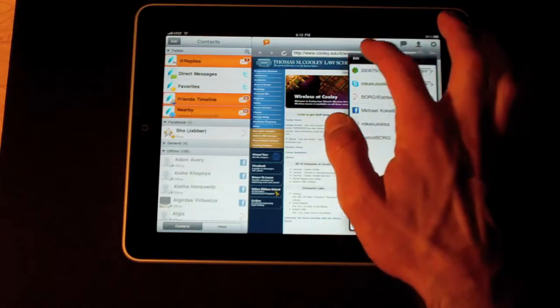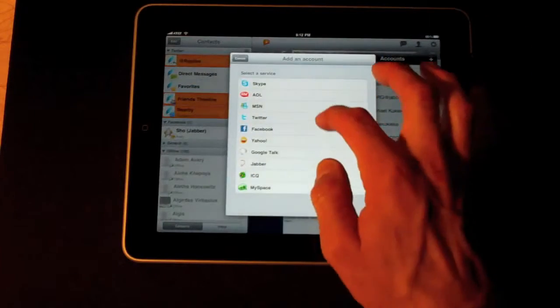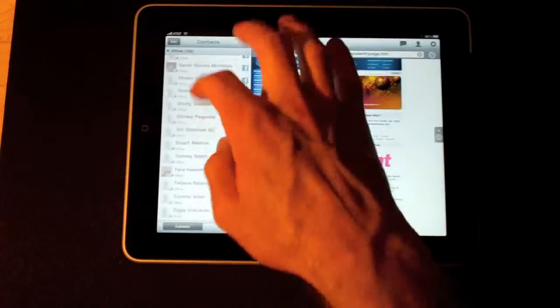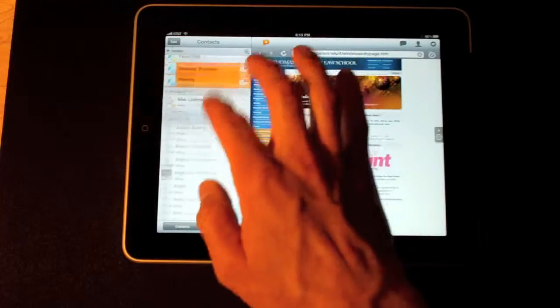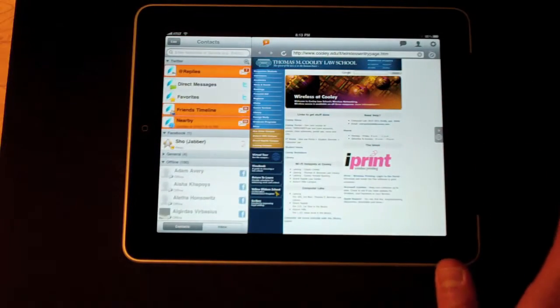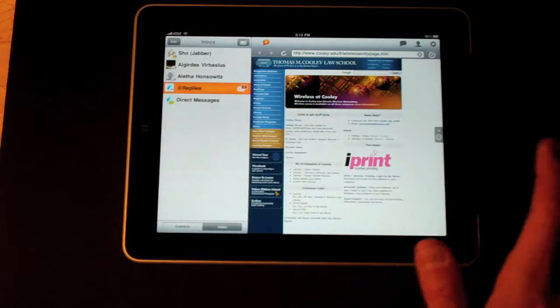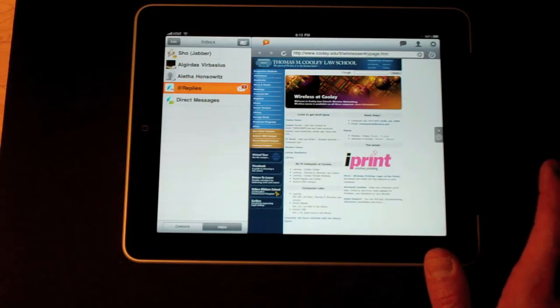Let's see if we can add more. So if we go to add, we can see some of the clients we have access to. MySpace, Yahoo, MSN, AOL. So you get a pretty good sampling that should cover just about all the major ones. I can see all my contacts just aggregated in here. So if I get any messages through Facebook or through Jabber or whatever client I'm using, they'll appear in my inbox. So I can see some of them here.